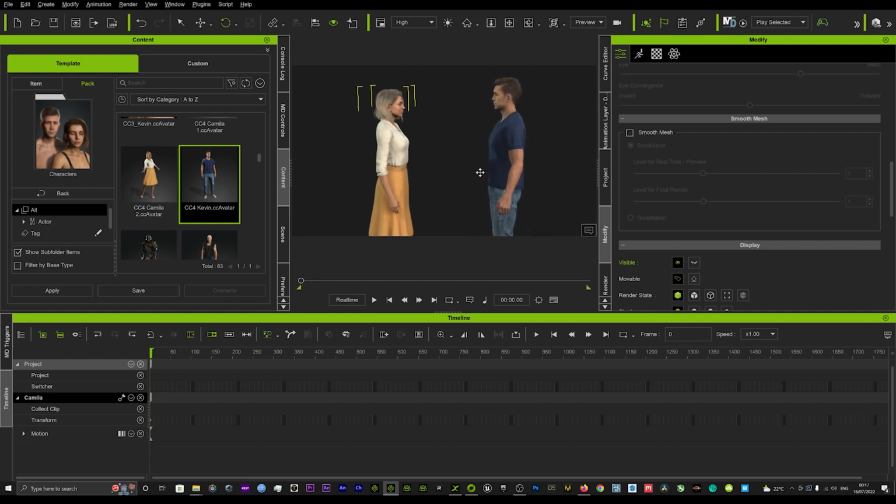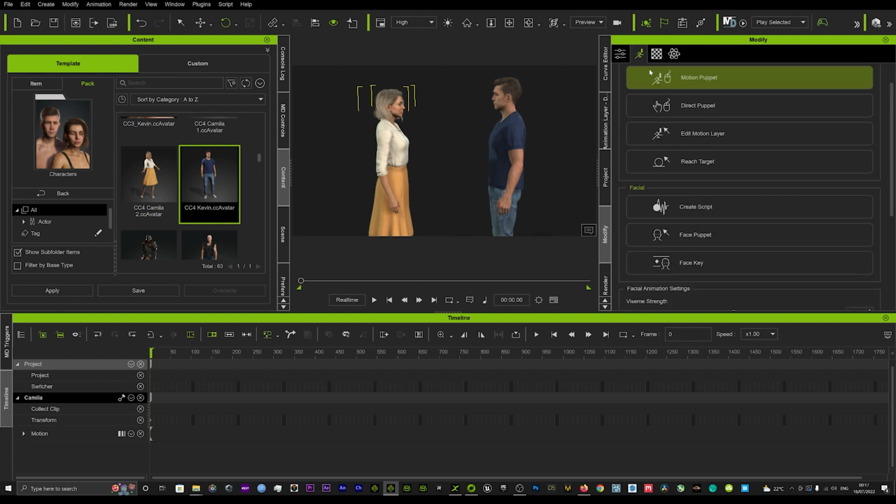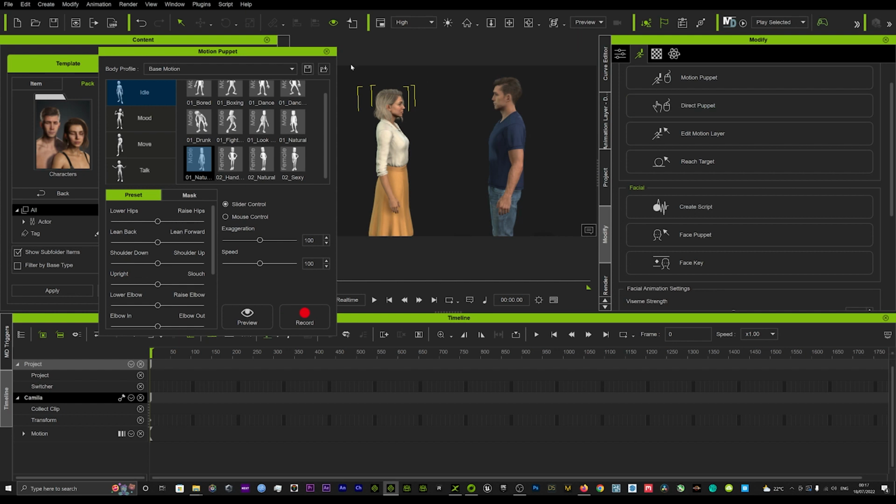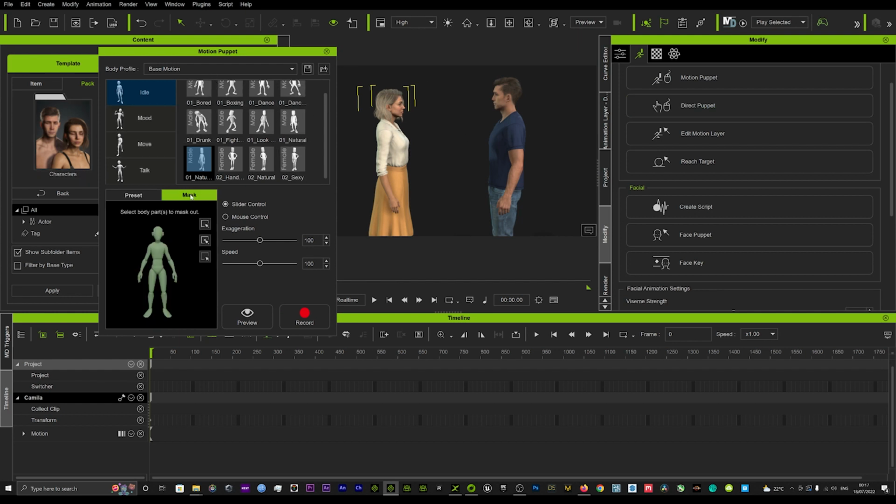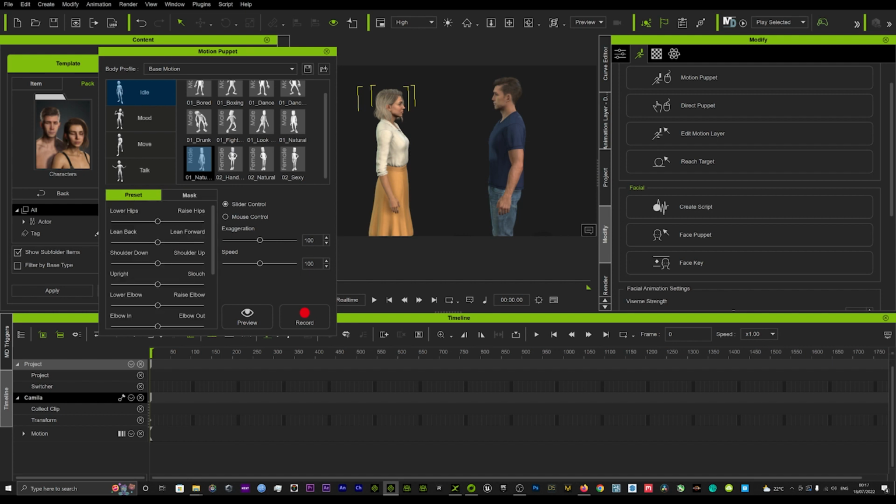Once we've got our characters positioned, we're going to want to open up the motion puppet tool, and we'll start to add some motion and get it looking like they're communicating with each other. And we're going to use the mask to mask out different points, so each actor can have their kind of moment.